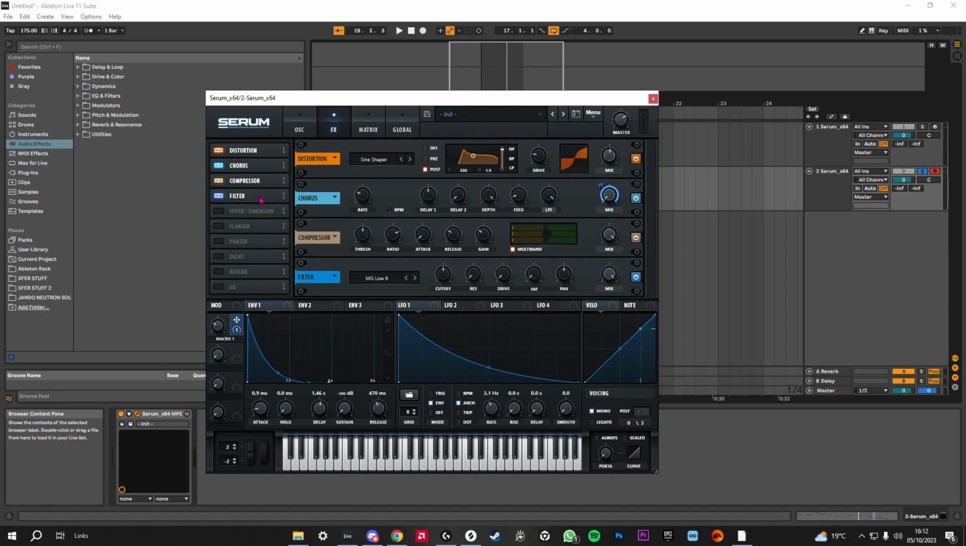Next we're going to do the filter. The filter we're going to use is MG low 18. We're going to put the cutoff to about 2800. So 2801, that's fine. And then everything else we're going to leave the same.